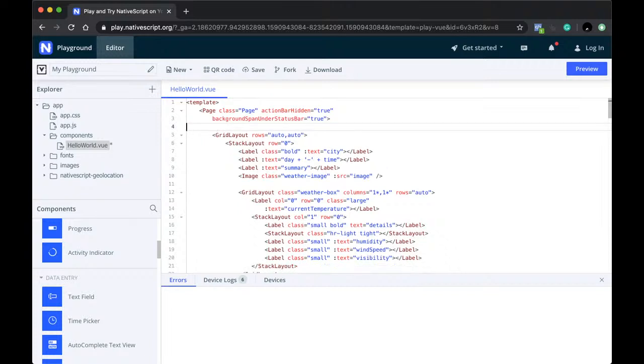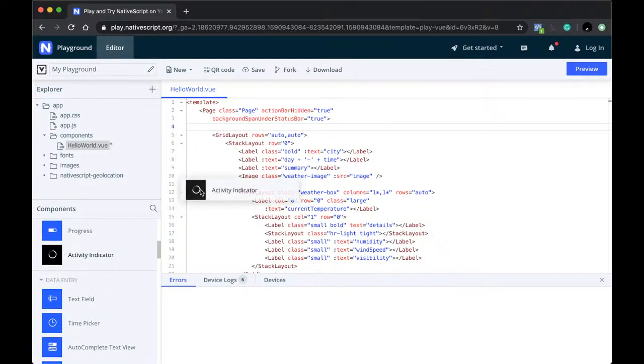Hopefully everyone else has got their code, and we're trying to add the activity indicator. So let's go ahead and paste it now over here, just under page, and then press save. Let's see what that does.